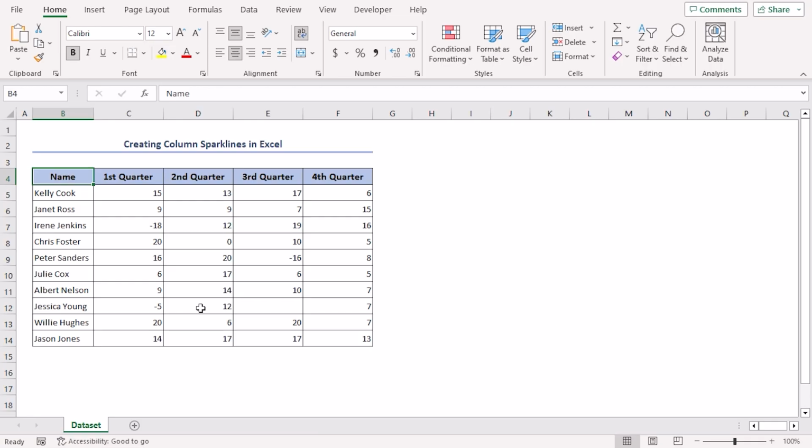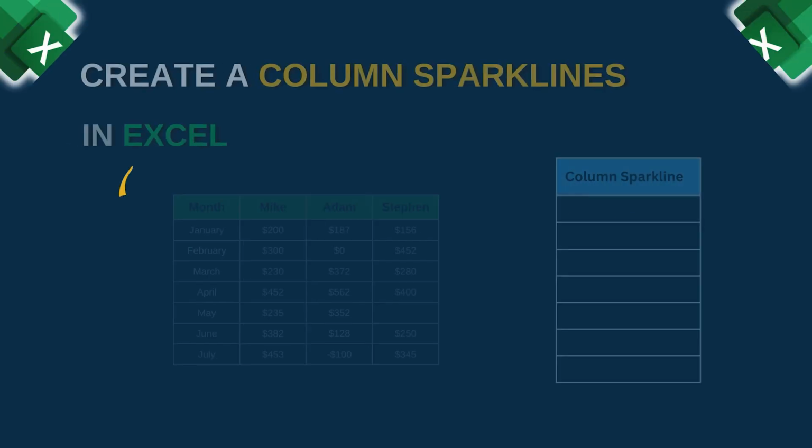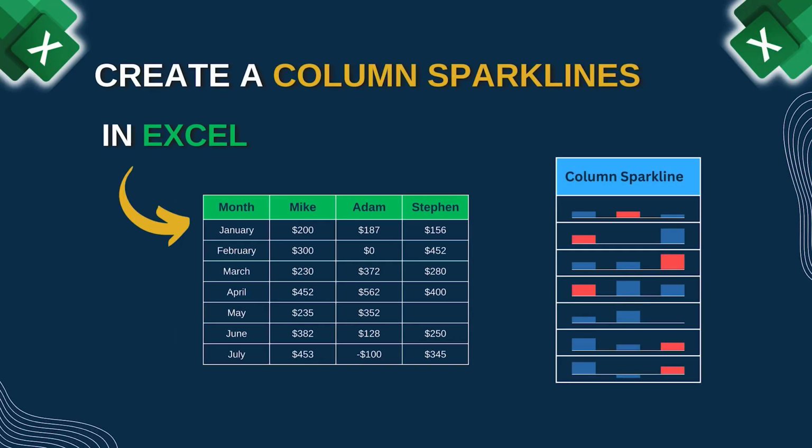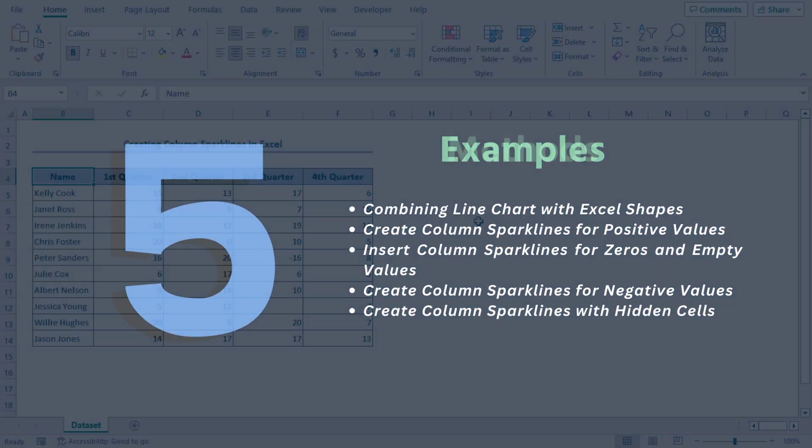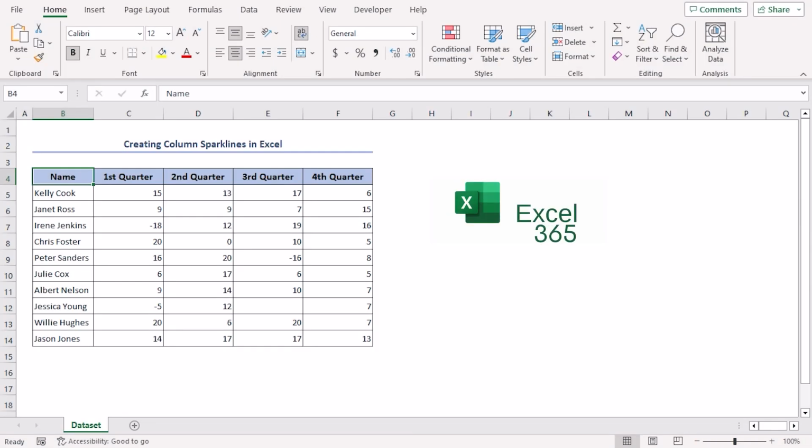Here is a dataset with 10 records with scores of 4 quarters. With this, we will create column Sparklines in Excel for each of the records. We will discuss 5 examples for the purpose with the help of Excel 365. You can use any other available Excel versions as well. Let's get down to the video.